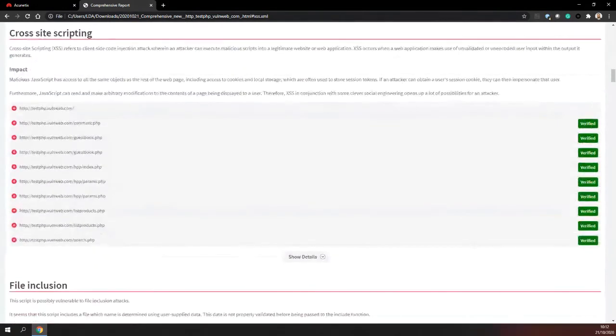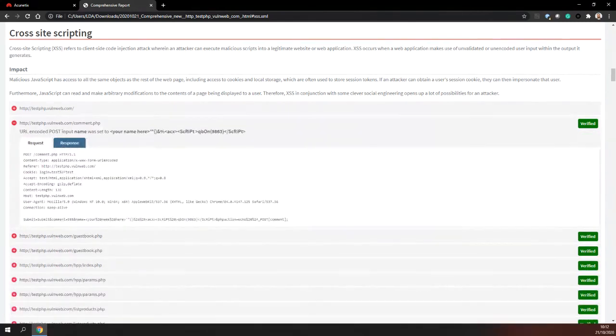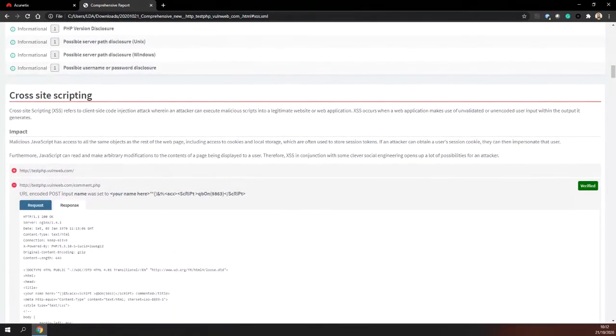If we take, let's say, cross-site scripting, we'll have all the cross-site scripting locations which were detected. And when you see this verified stamp, it means that it is 100% confirmed. If we expand it, it will also include the request and the response. And on top, we also have the impact and the description of the vulnerability.